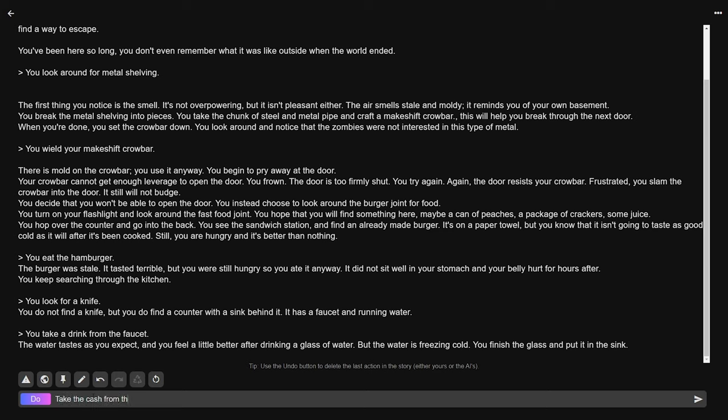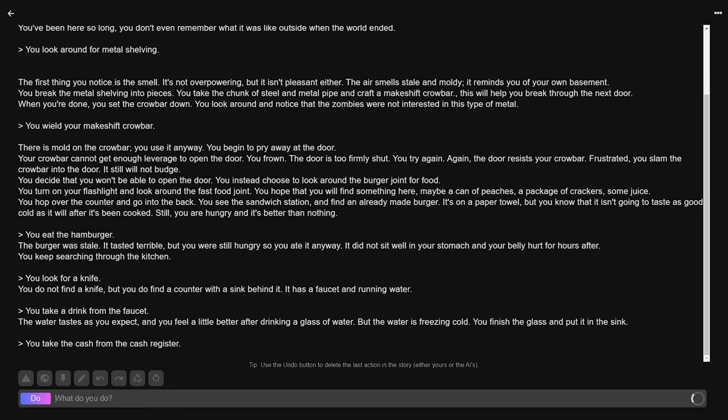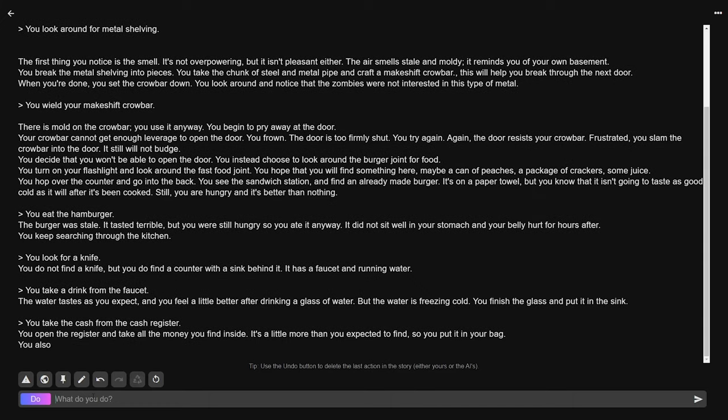Take the cash from the cash register. We don't really have cash in Cataclysm. We have bundles of money and... oh, we do have bills now. They did add recently bills and coins. You open the register and take all the money you find inside. It's a little bit more than you expected to find, so you put it in your bag. Apparently we have a bag. You also find a pack of cigarettes.